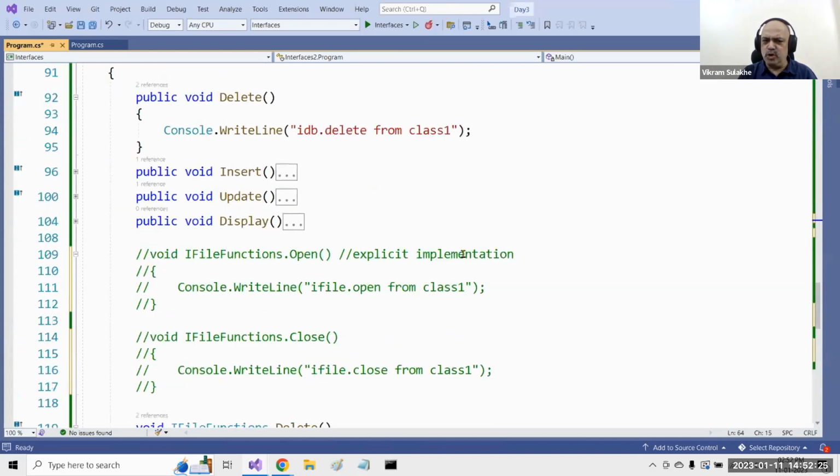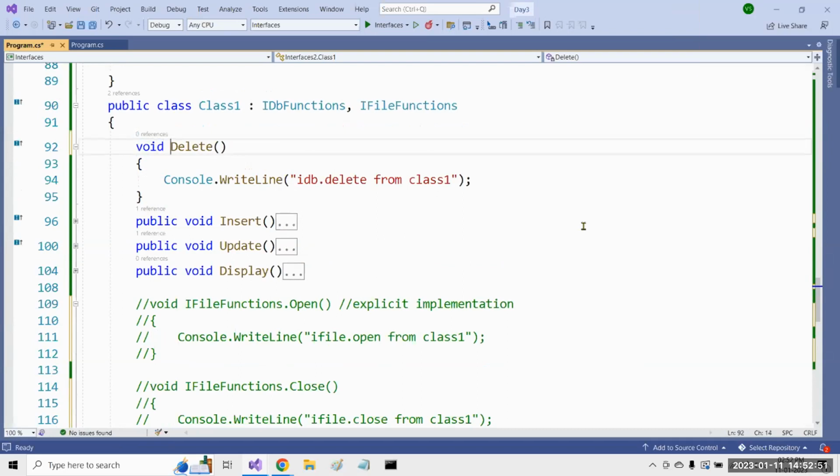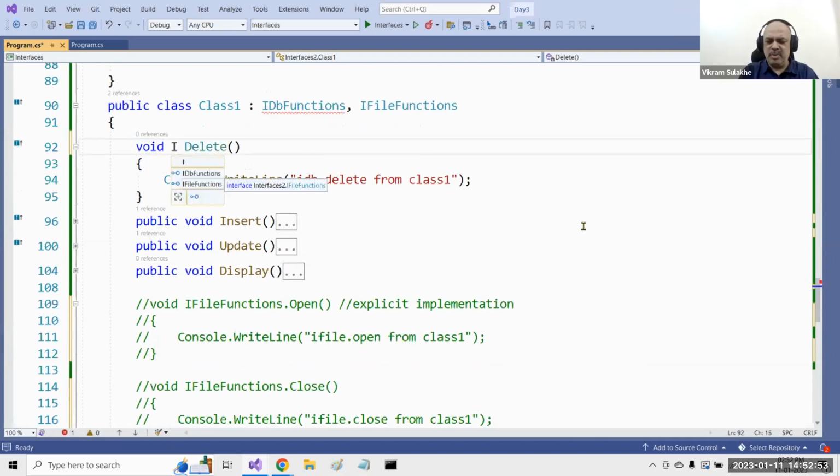So what I'm going to also do is come back to this delete and change it to an explicit implementation. The ones that are causing ambiguity, the ones that are causing problems, I'll make those explicit. The ones that are not causing any problem, I'll make the default, public implementation. So how do I change this now? What would I need to do? First thing is public goes away. Second thing is what? This now becomes IDB functions dot delete.